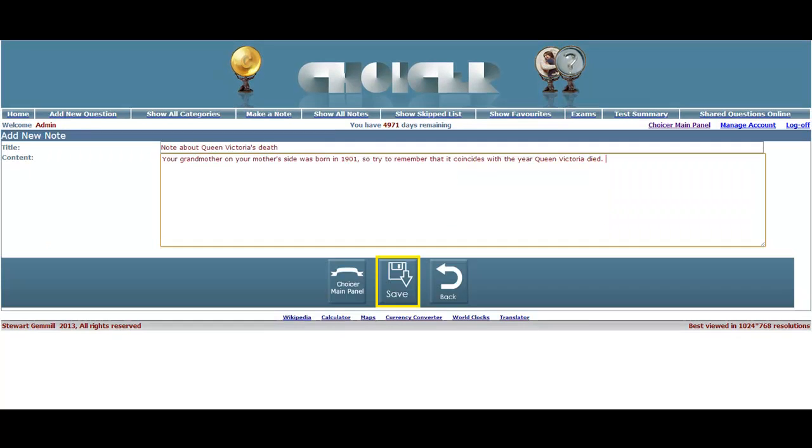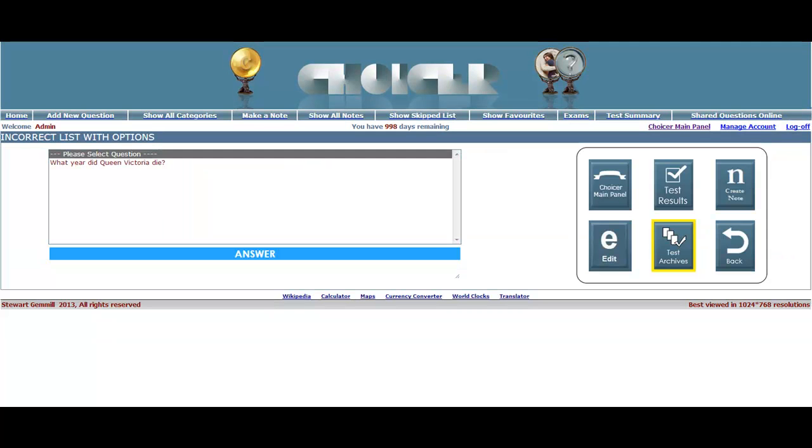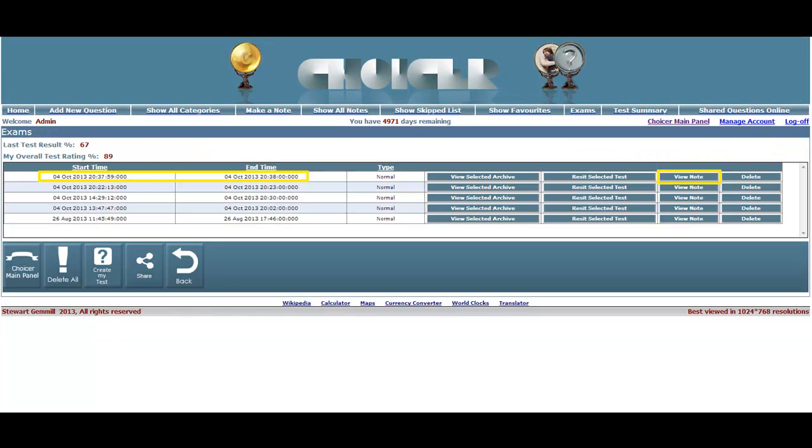Create Note leads to this template page. You would give the note a title and fill out the content field as you please. When done, click the Save button. Clicking on the Test Archives button will take you to the Archives section where your latest test will have been added to the top of the list. Clicking on the View Note button, you will be free to edit your note accordingly.